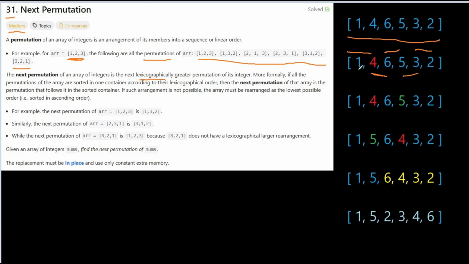To be able to have a number greater than this one, we need to swap something with a greater number. If we swap 3 with 2, we will get a smaller number. If we swap 5 with 3 or with 2, we will get a smaller number. So we need something greater than the one on its left to swap, to get a greater number. So we find the index i here. This number needs to be swapped. But the problem is we can swap it with 6, and also we can swap it with 5.